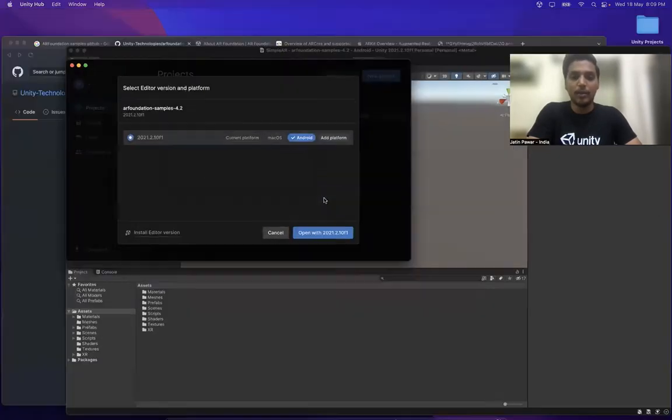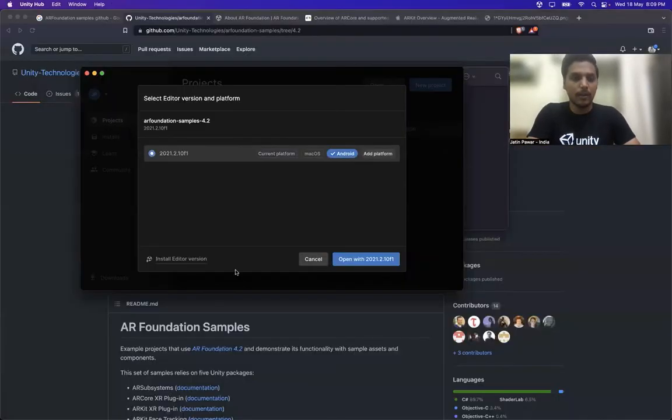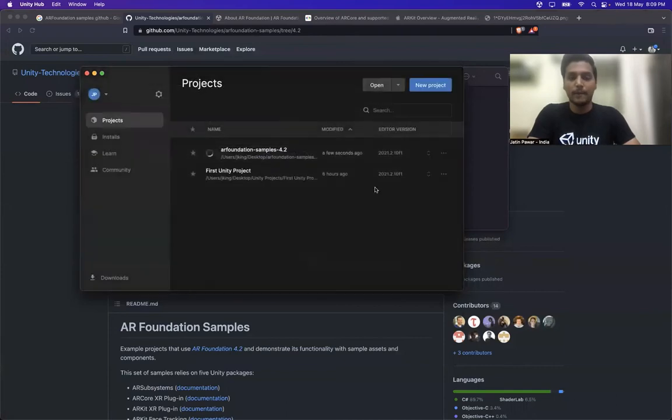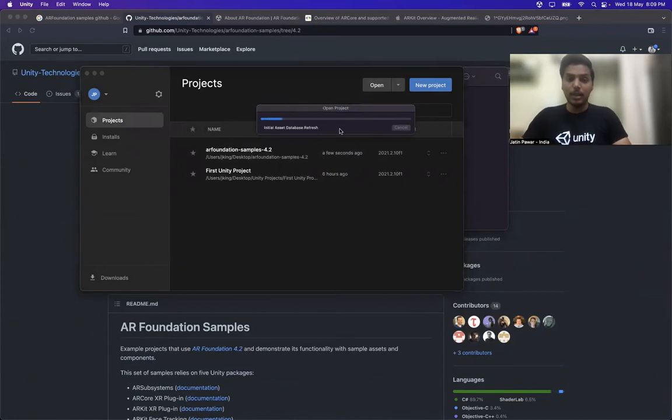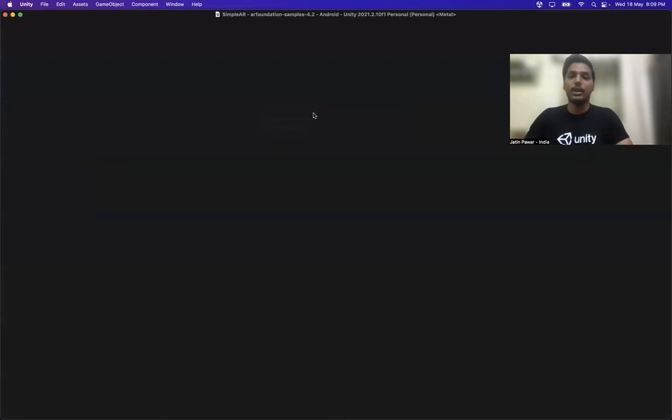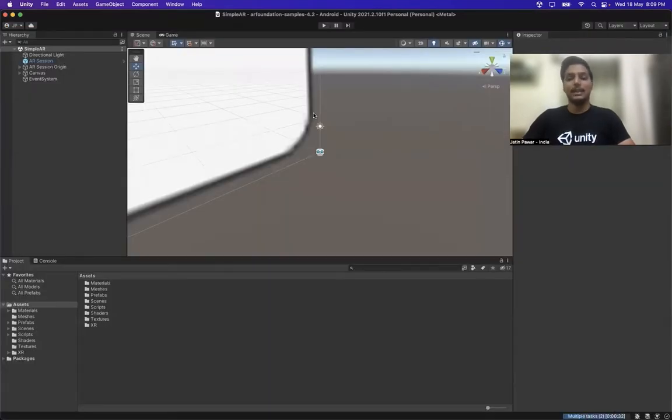It says it's already open. Let's first close it. Now let's say open with this. Okay, so this is how this will open the project. This will do the importing and stuff. On my end, this might be pretty fast because I've already opened it once. For you, it shall take some time.